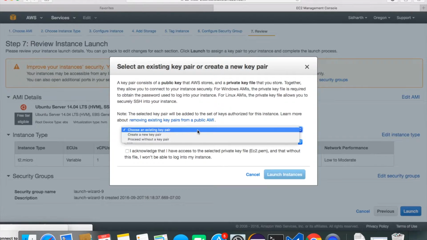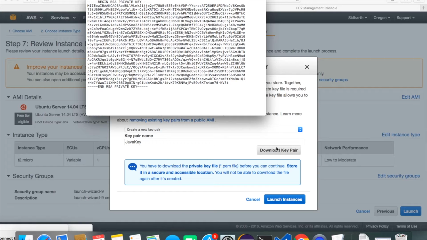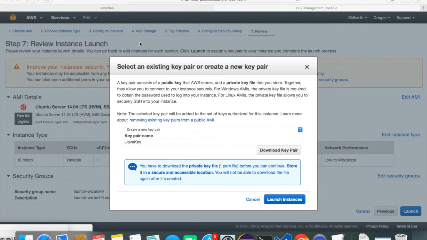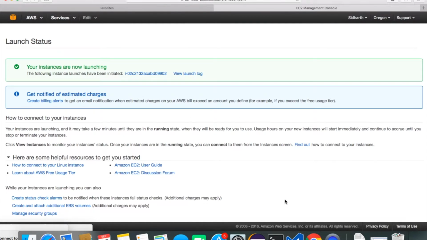This is an important part. A key has to be created. So let's name this key Java key. Make sure you download the key right now. Once downloaded, you will be allowed to proceed. Launch instance. It takes a while to launch the instances.